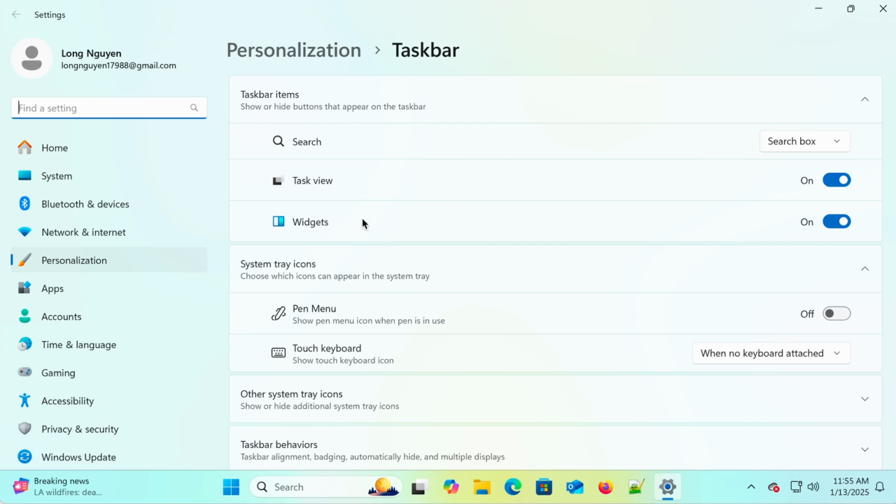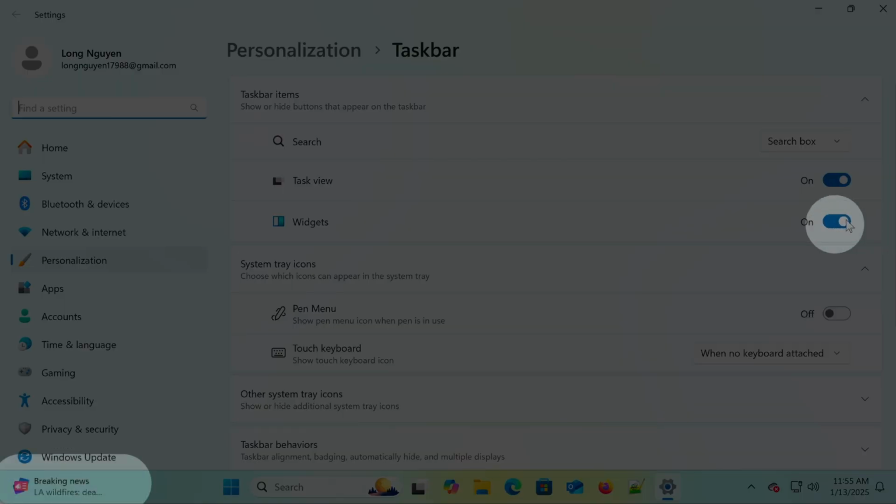Now, in the Taskbar Settings window, here you'll see an option for widgets. Simply toggle the switch to off, and just like that, the widget button disappears from your taskbar.